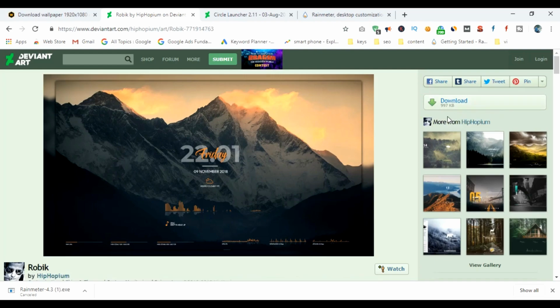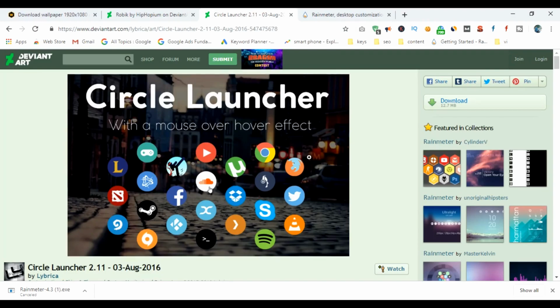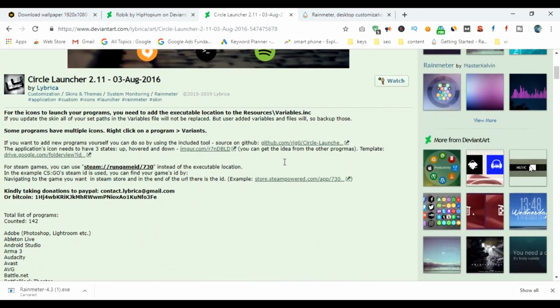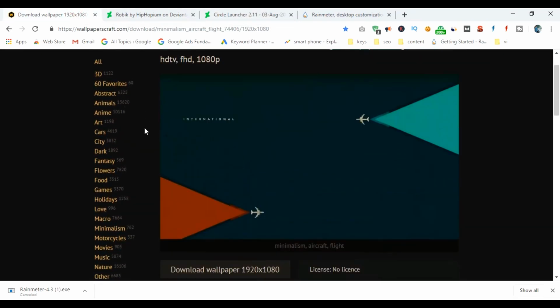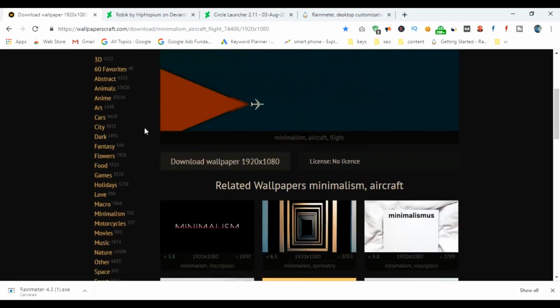All the skins are downloaded from DeviantArt. This is a pretty cool website to get some awesome skins. For wallpaper, I will be using this. This wallpaper is from Wallpaper Craft.